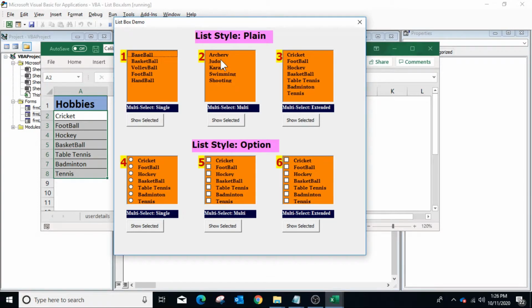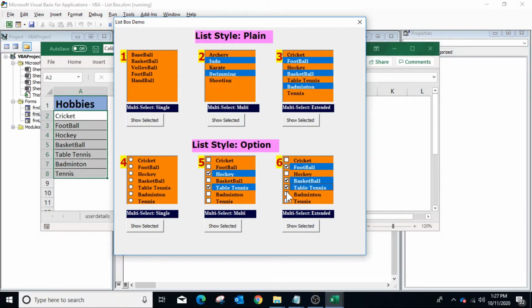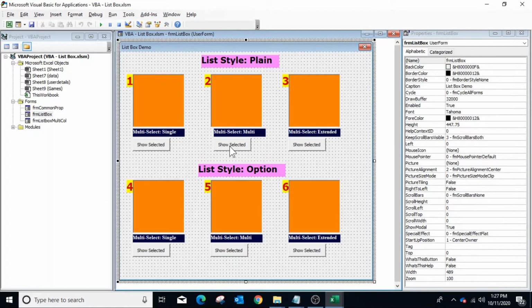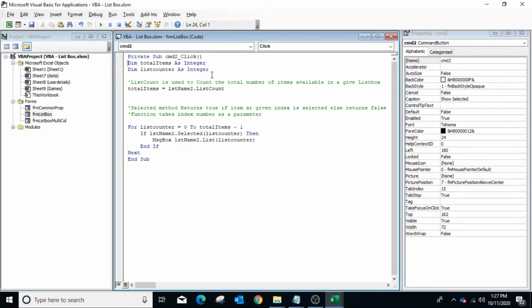In case of a multi-select list box where we can select multiple items, the only way to obtain the selected items is to create a loop and identify the selected items. Double click on the button. Now here we have defined two variables, total items and list counter. The total items variable is declared to identify the total number of items available in the list box, and list counter is to run a loop.